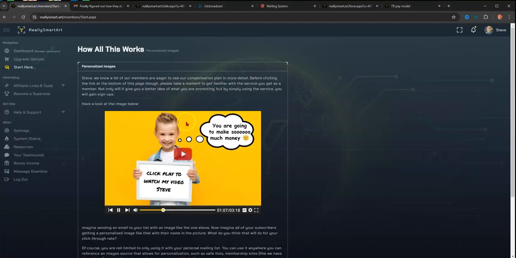It's called Really Smart Art. So this is the back office of Really Smart Art, and how this works here, I can read through this real quick. And it says, we know a lot of our members are eager to see our compensation plan in more detail, but before clicking the link at the bottom of this page, please take a moment to get familiar with the service you get as a member.